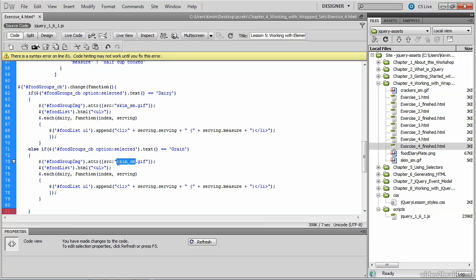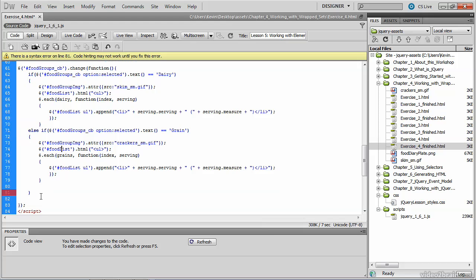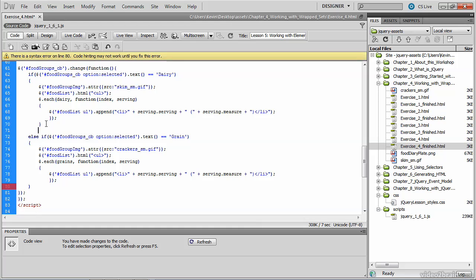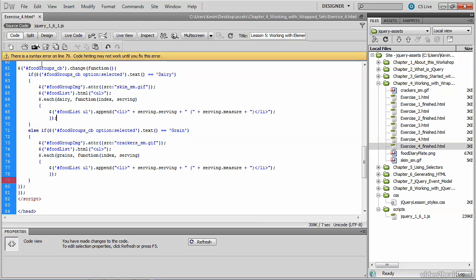Starting with line 73, we no longer want a picture of skim milk, but instead we've got a graphic called crackers_SM. And instead of looping through the dairy object, we're looping through the grains object. And finally, we'll make sure our brackets are correct. And now I've added this second one here, and I'll delete any extra line breaks we have. And there as well, and I'll need one more curly brace to close my initial if block here. And this curly brace has actually been satisfied with that line, so we'll clean that up. And the same is true of this curly brace, which has been satisfied here. So we'll remove that one. And close the else if block that we started here.